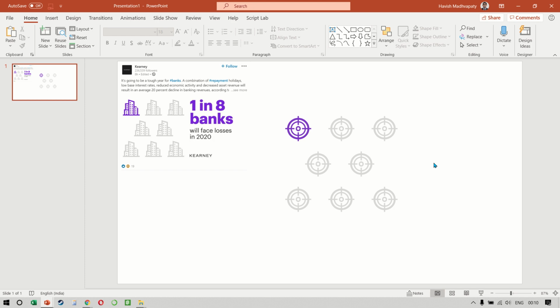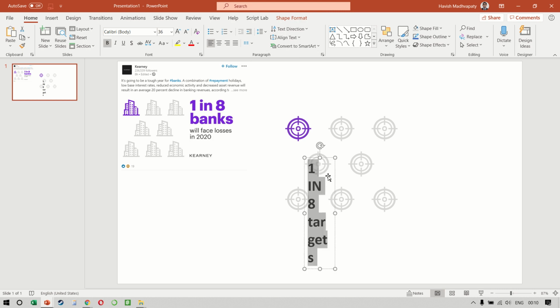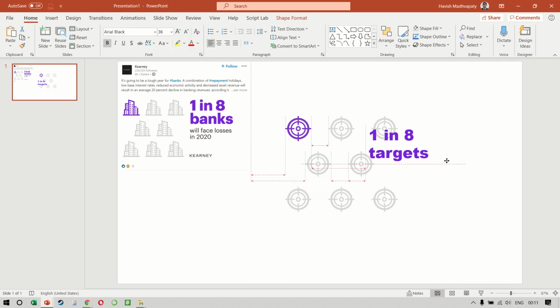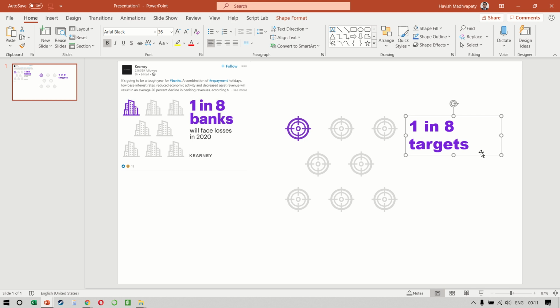Excellent. After this, we can make a text box. I can write 1 in 8 targets. We can make it bold, increase the size a little bit, and then also use a more interesting font. So this is 1 in 8 targets. We can first change the font color to match the Carney report. And we can also change the font face to something a little different, maybe an Arial Black. And then keep this on the right side.